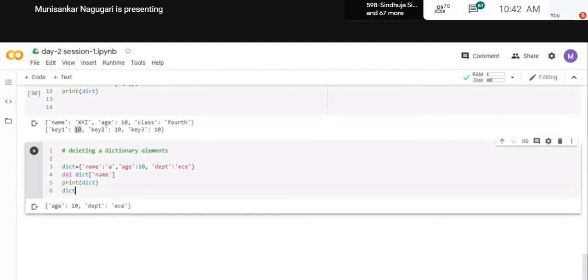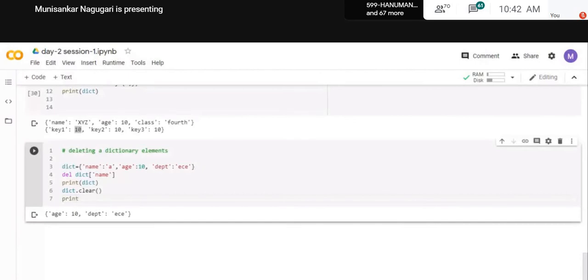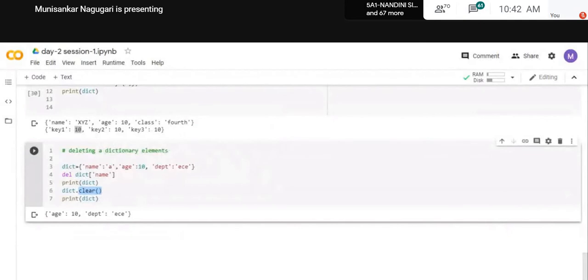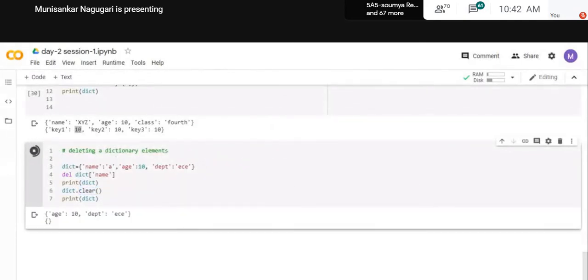Suppose now I am going to clear the values of the dictionary. So now we will check. Here I am going to use a method called clear, which is used to clear the values of the dictionary. So now the dictionary is empty. In the first attempt, we deleted the name. In the second attempt, we cleared the remaining values so that we got the empty dictionary.